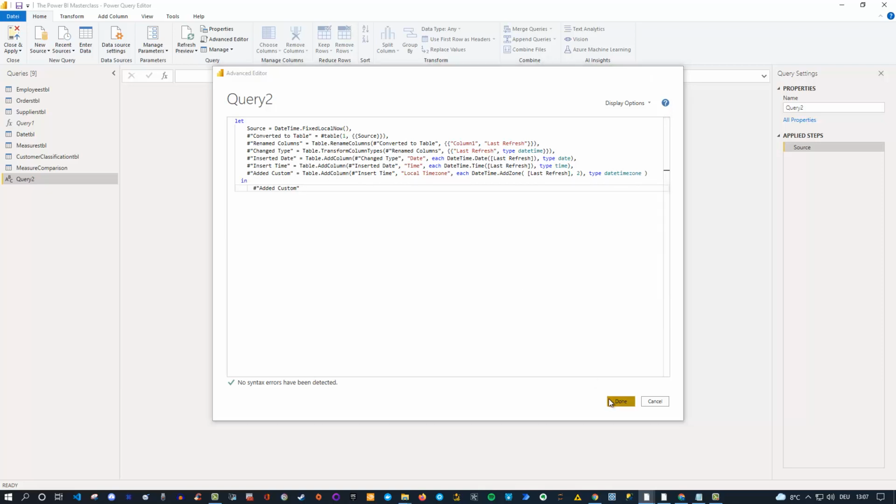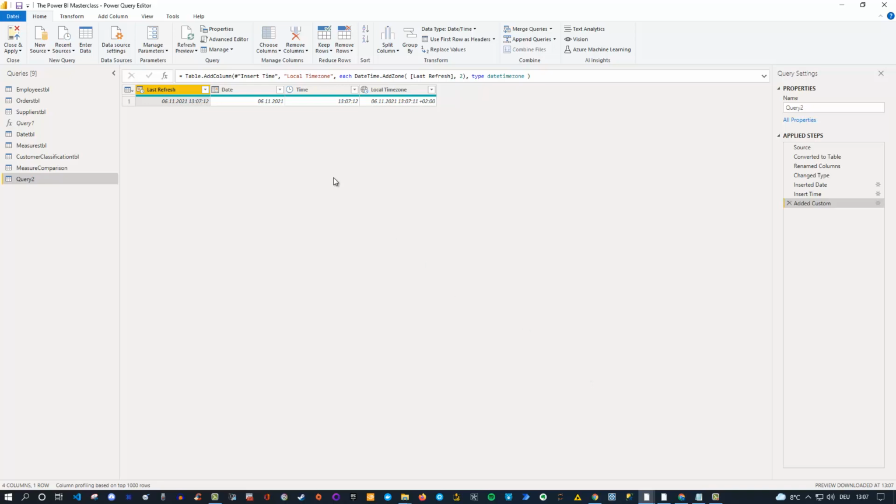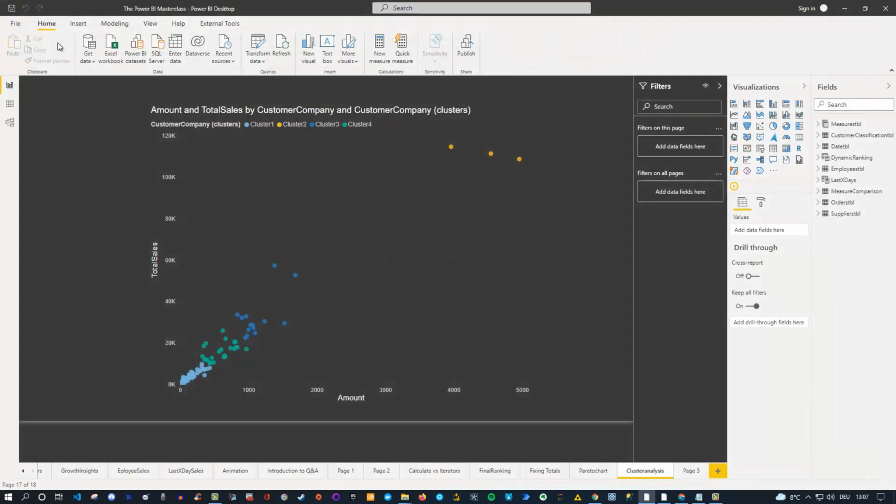If you click on Done, you have created the query and you see four columns, which are the latest refresh, the date, the time, as well as the local time zone. Now I can name this simply my DateInfo TBL. Of course, feel free to name this whatever you want. I press enter, and then this data is available for me. I can simply go to Close and Apply, and then I can go inside my report, and I also have the option to add this to my different kinds of report pages.